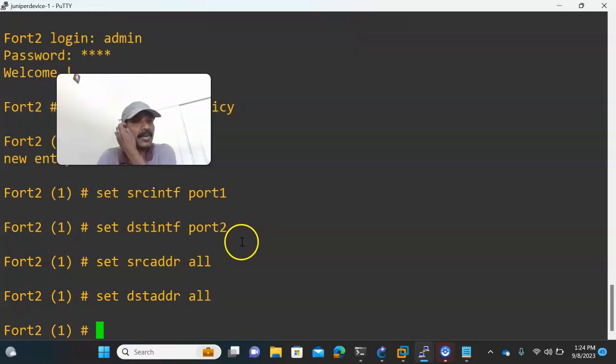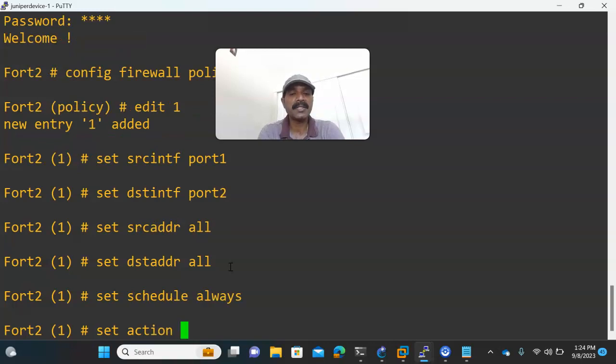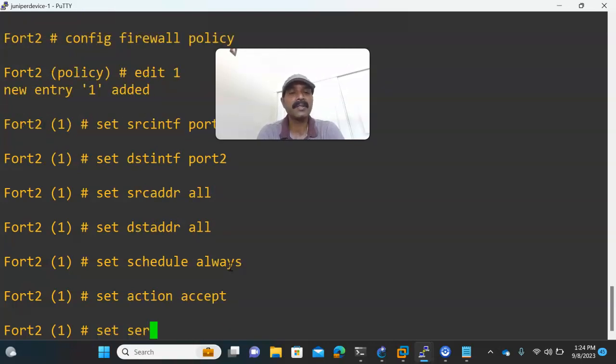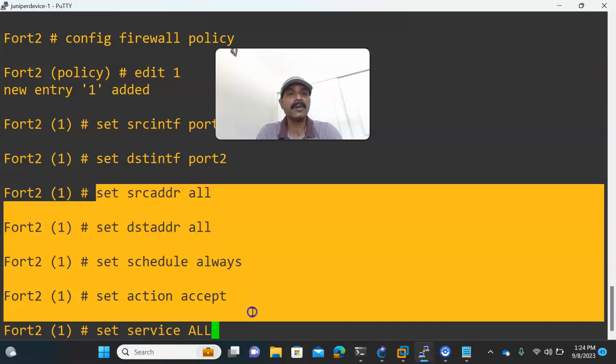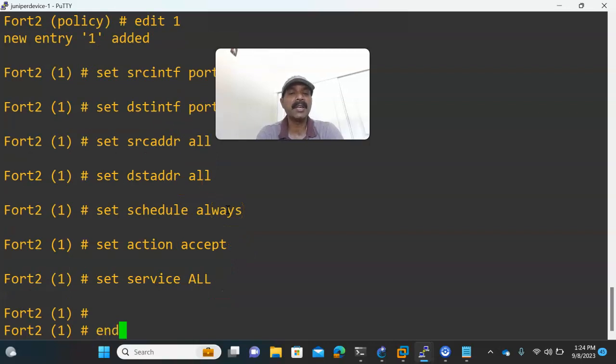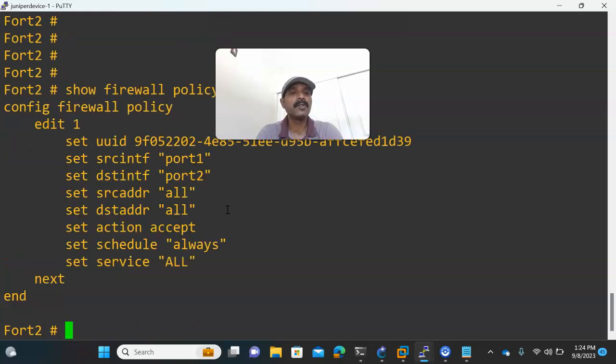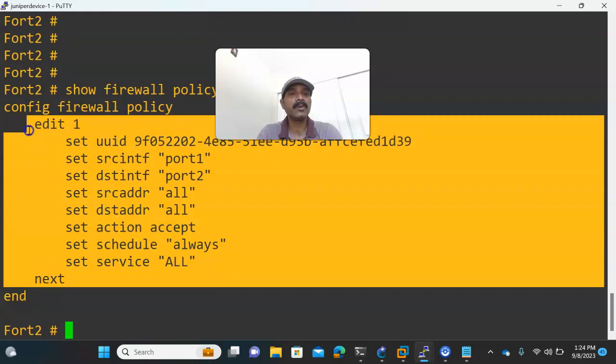These are the default parameters you have to define: source interface, destination interface, source address, destination address. We set the schedule as always and the action as accept. Set the service as all. Instead of the ICMP service, I'm just using all services. The only thing of concern is that we have to specify the source and the destination interface. Let us save the configuration.